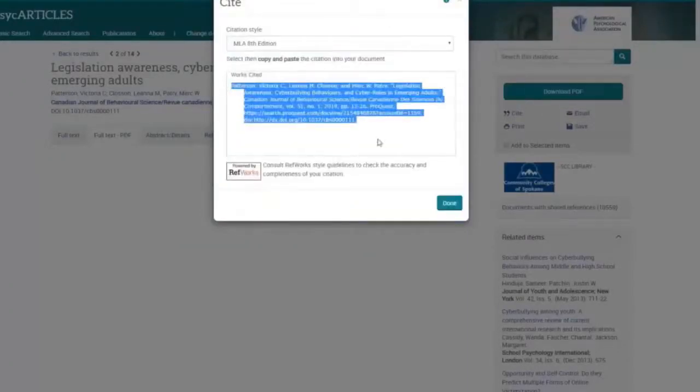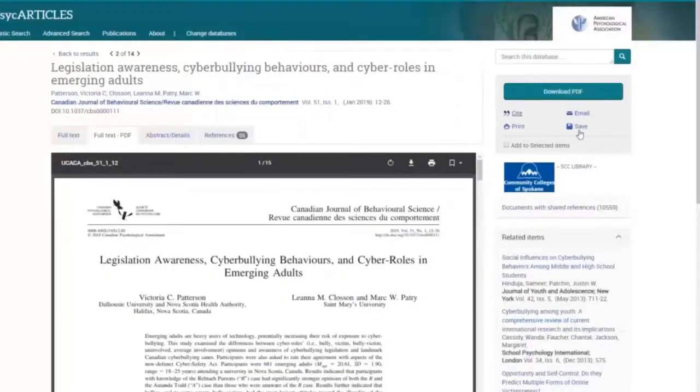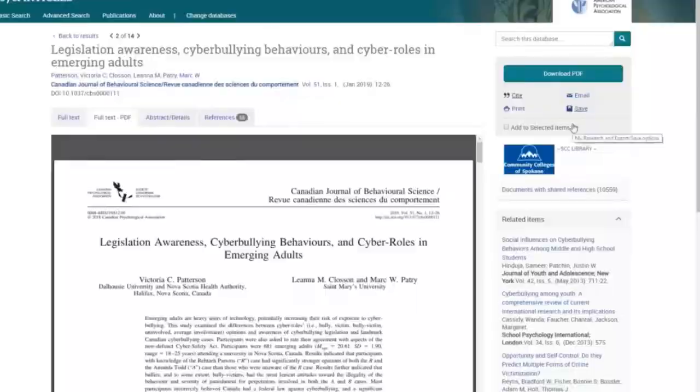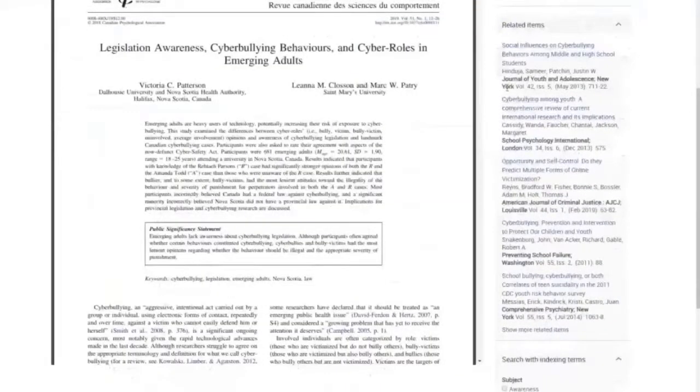If you want to cite the article, hit the citation button, select your format, and then all you have to do is copy paste. But make sure you've looked to make sure the citation is correct, since sometimes they have some issues. You can also email or save the article to yourself.